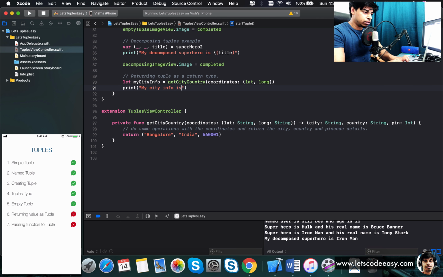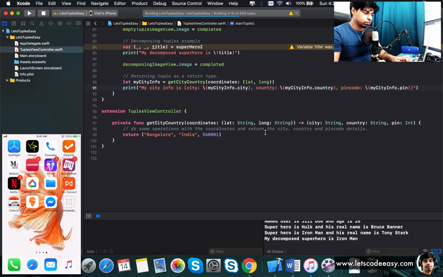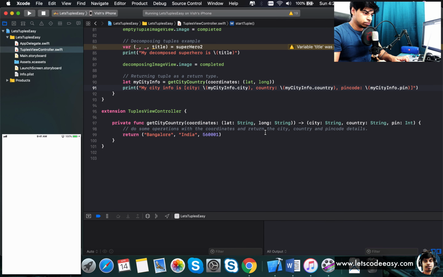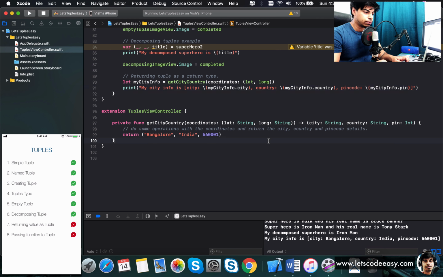My city info is city, country, zip or pin code. Print that and see. So that's it. It shows me city info is city Bangalore, India, and the pin code. Yeah, that's how it works. So pretty easy to send back multiple values as return types. So let me just mark this as completed, returning complete. That's also completed.